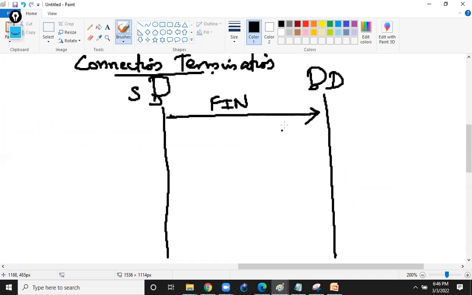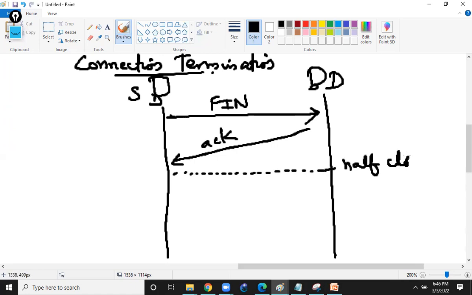Now the destination will receive it and acknowledge it. He will wait for some time to process it. This condition is called half close. It means whatever the source needs to do, he has done already. So the source part is over.